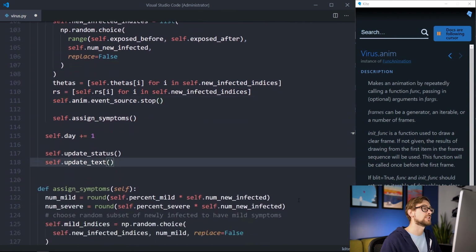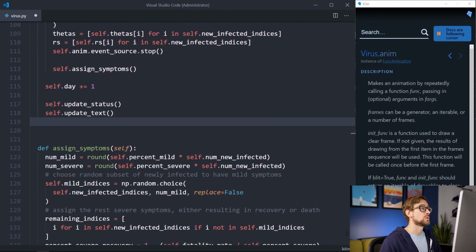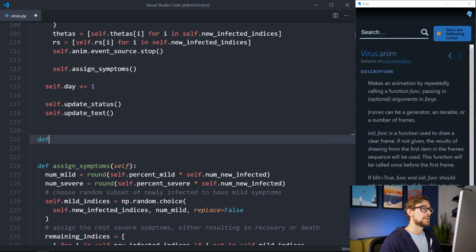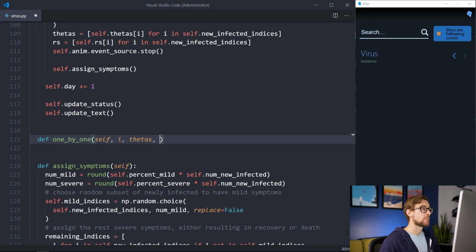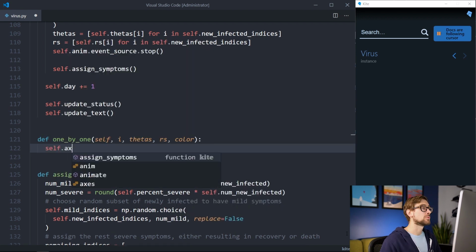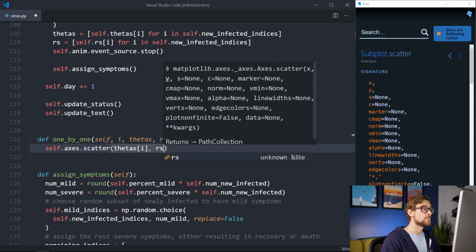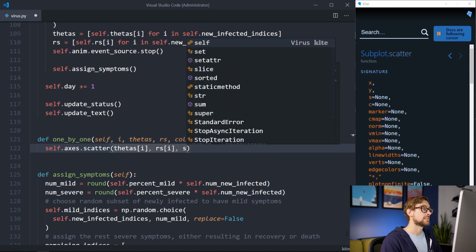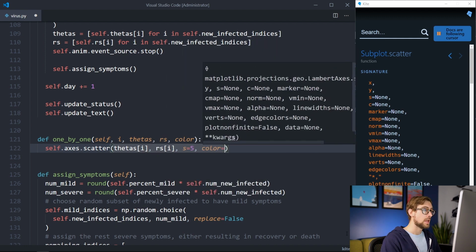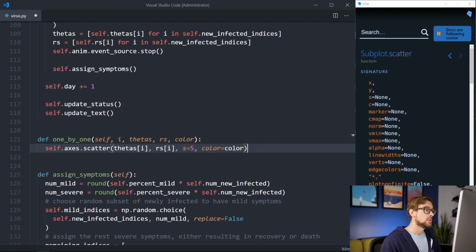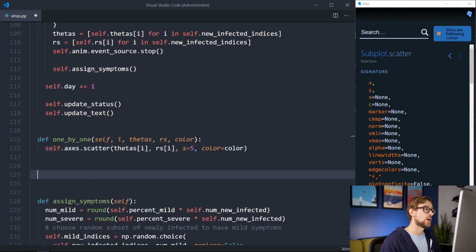The first is our function for plotting points individually, which we call one by one. It takes several parameters: i, thetas, r's, and color. Then we call self.axes.scatter and pass the thetas at i, r's at i, set the size equal to 5, and the color equals color. The other one is a generator function called chunks.